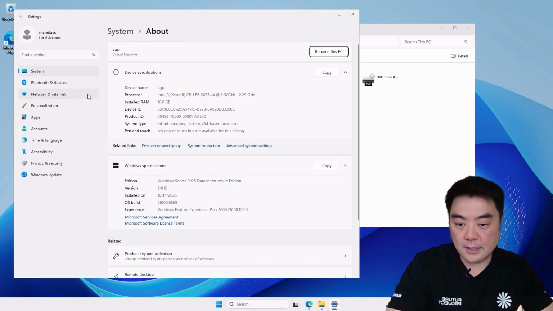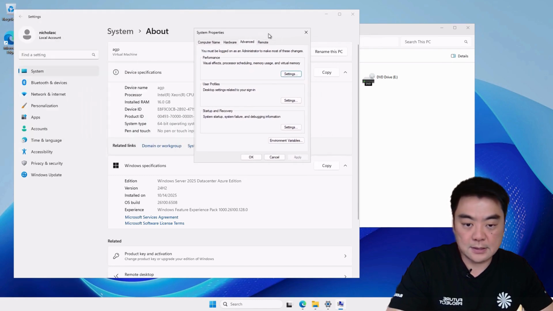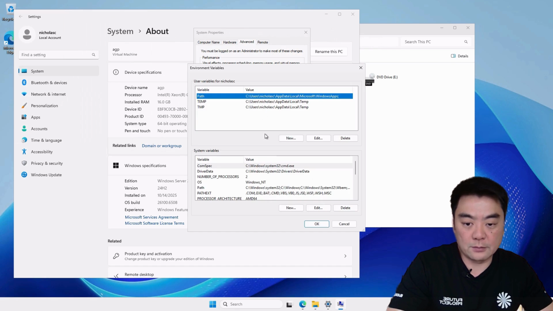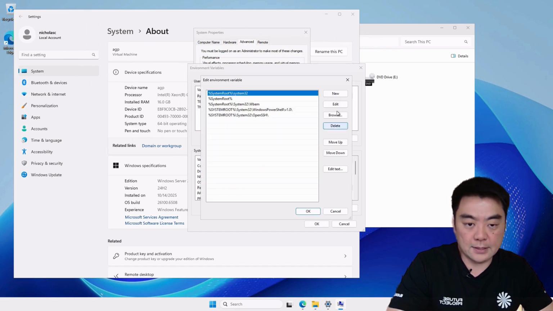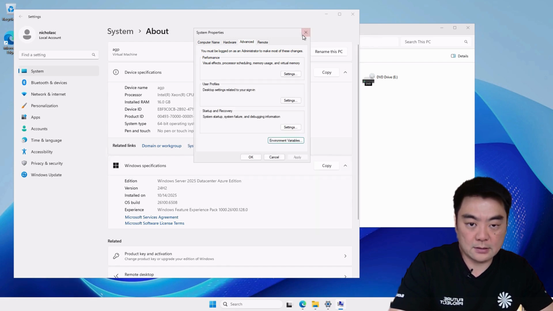Yep, and then from here, we want to go to advanced system settings. In this window, we'll go environment variables. And then for the path, the system path, we go edit, and we'll just add a new one. So go new, put the path in here, and then hit OK and OK.